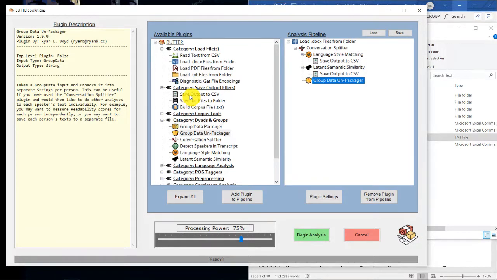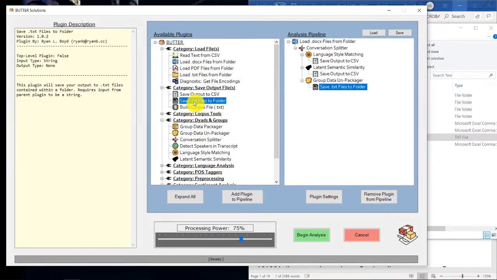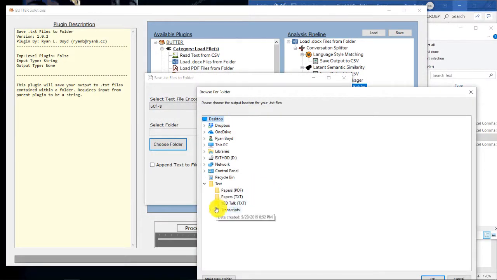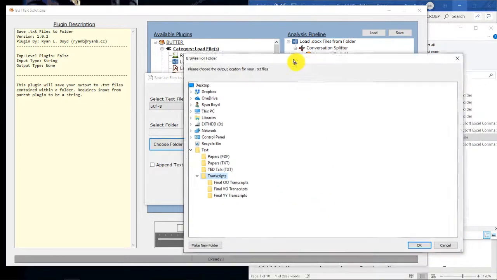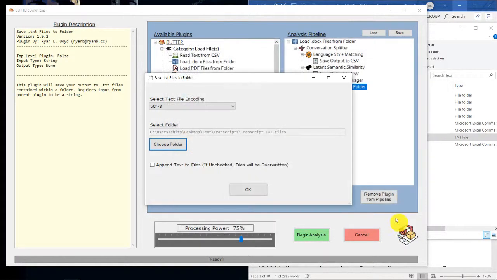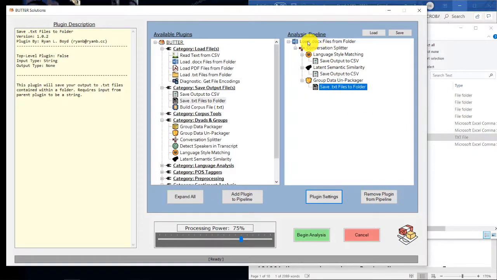We can even take those and save them as text files. So I'm going to create a new folder to put these text files in, called Transcripts, and we'll name this transcript txt files. That's yet another thing we're having this analysis pipeline do for us.